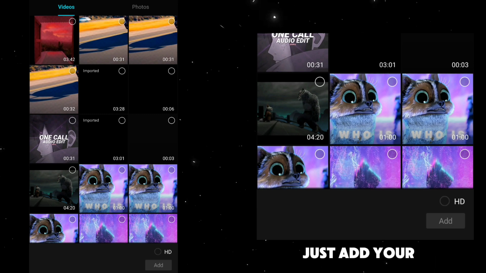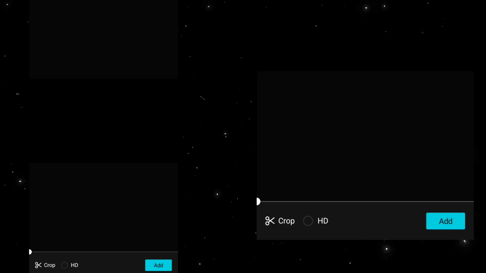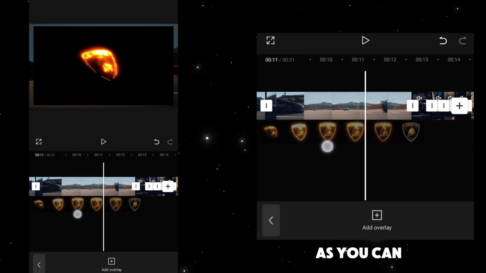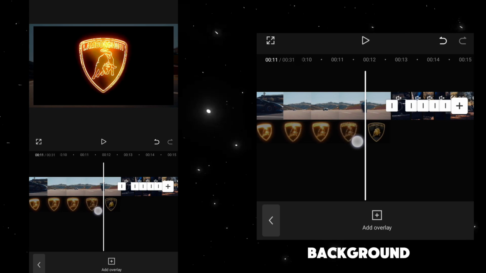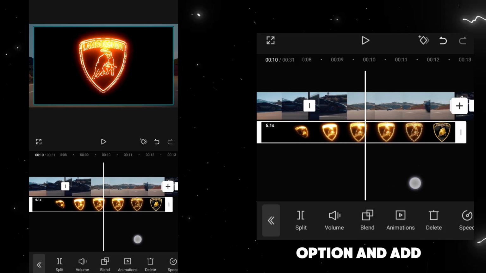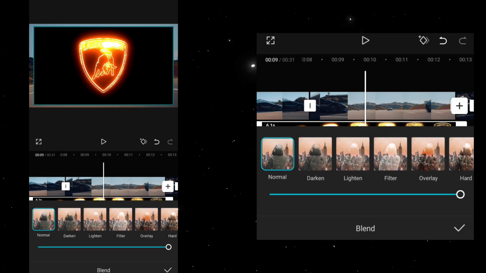Simply just add your logo on your favorite scene. As you can see, we have a disturbing black background. To get rid of it, you need to go to the blend option and add lighting effects for the best quality results.